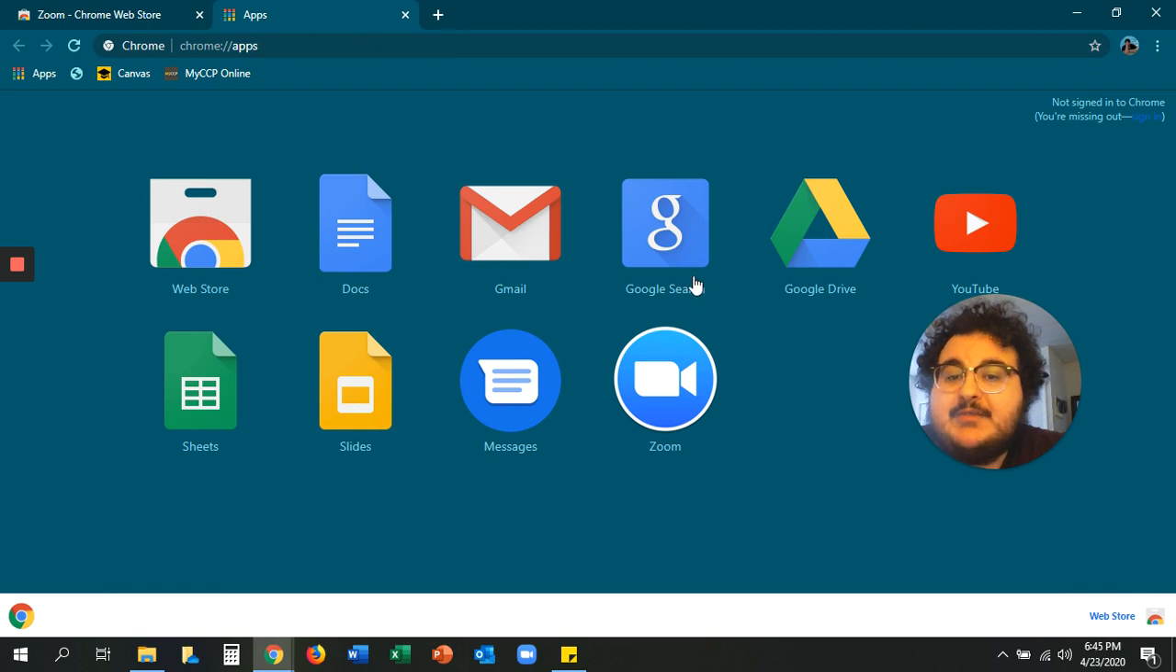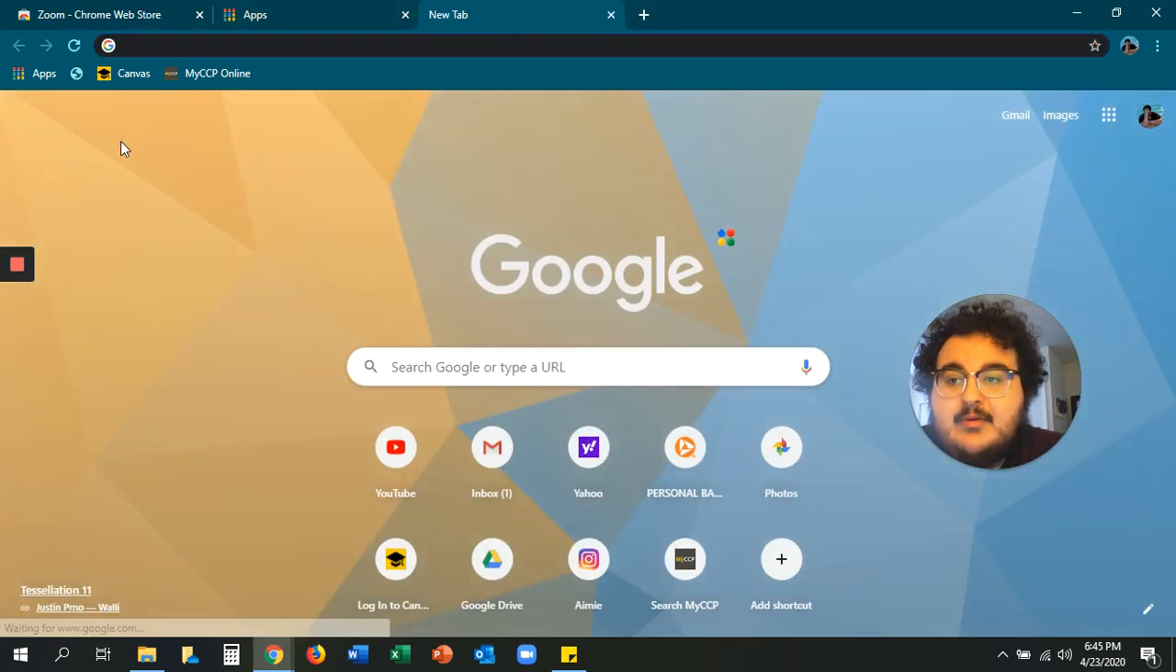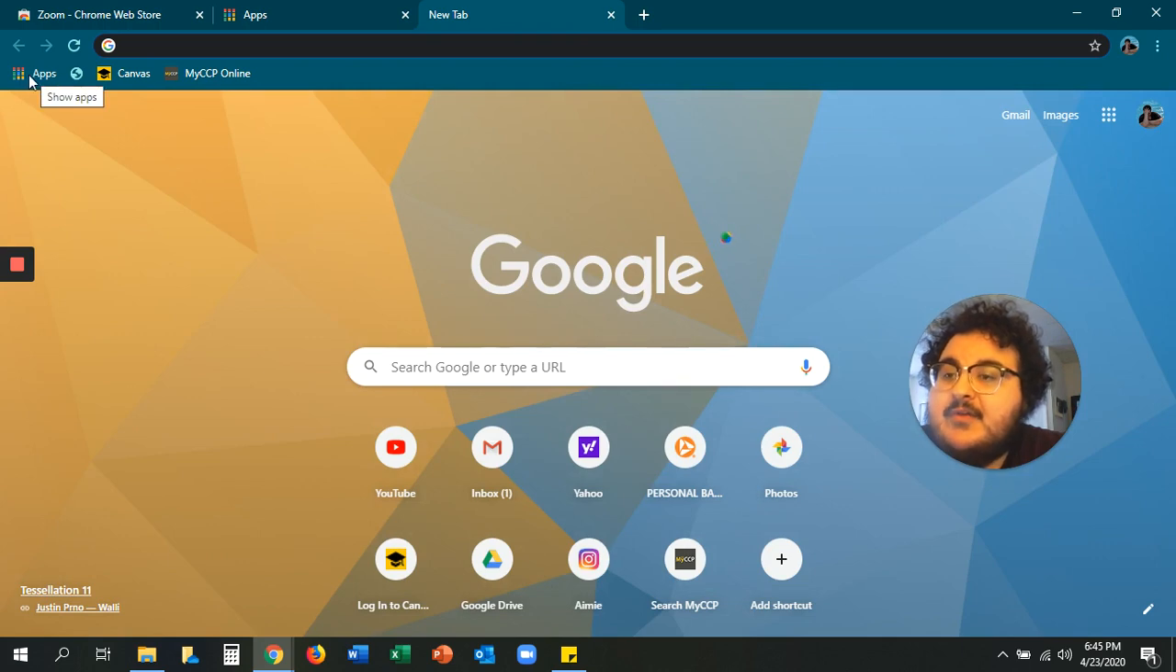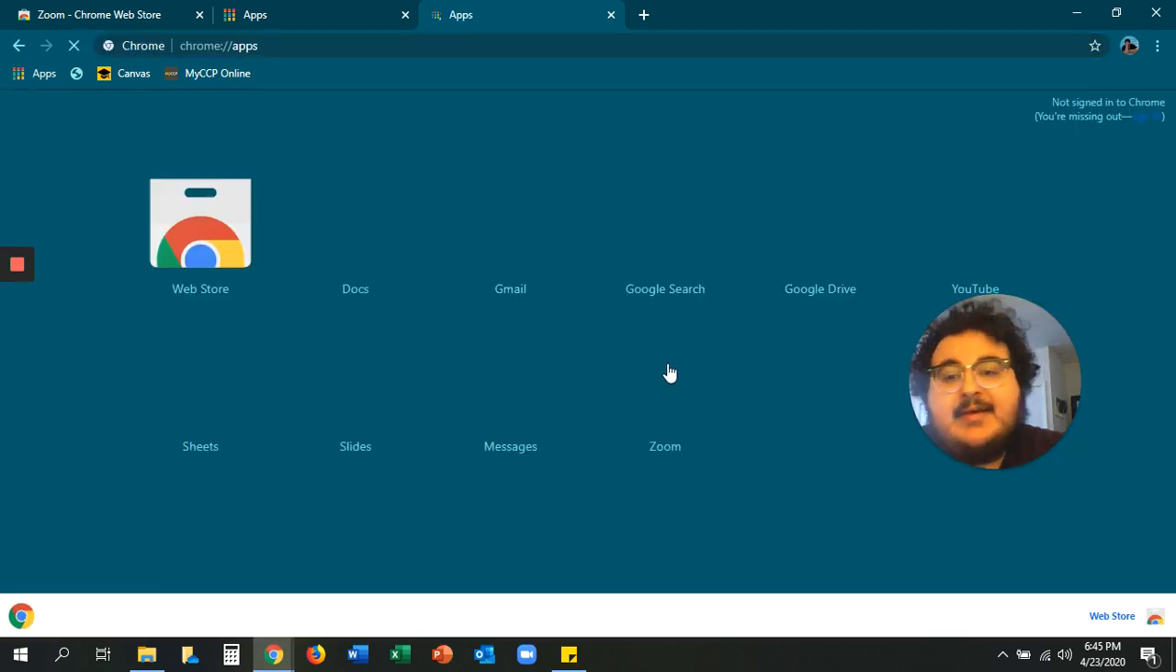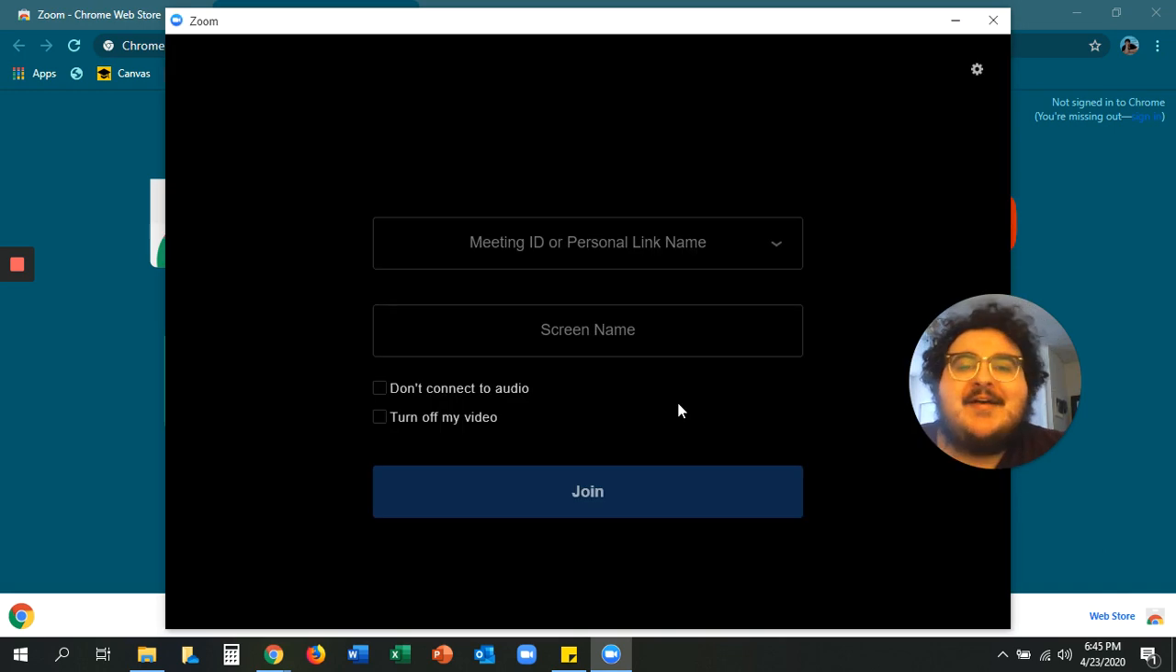If you are confused on how to get to this page, all you need to do is open up a new tab, and at the top left, right below the left and right arrows, is apps. So you're going to click on that, and it just takes you right to apps. And what I want to show you now is how to open it, which is just by clicking on it.